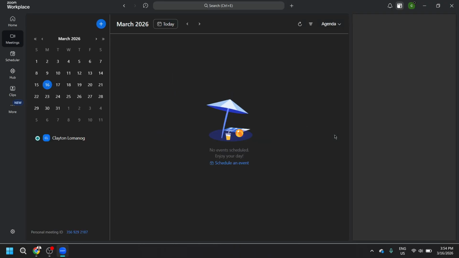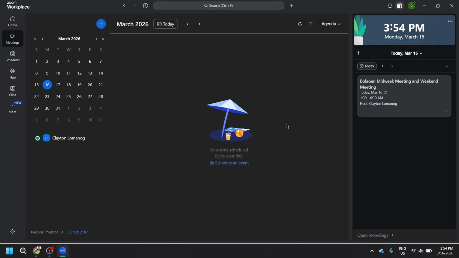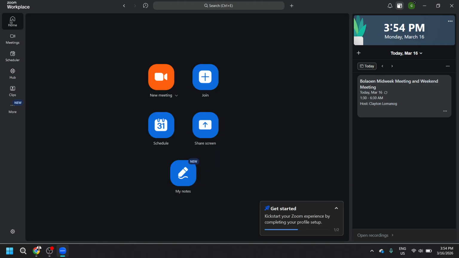Remember, features like cloud recording access, webinar licenses, and your personal meeting ID are tied to the account you're using, so switching ensures you have the right permissions for what you need to do.